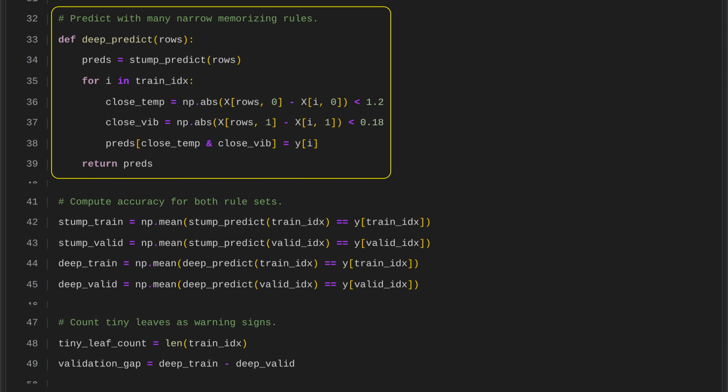The deep predict function first uses the stump predict function to make initial predictions, then adjusts them by comparing each row with the training data. If a row has temperature and vibration values close to a training example, it copies that example's failure status as the prediction. This can capture very specific patterns, but it may also overfit by memorizing noise in the training data.